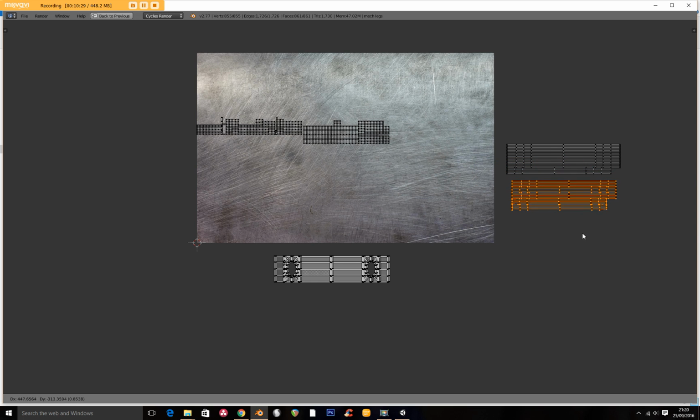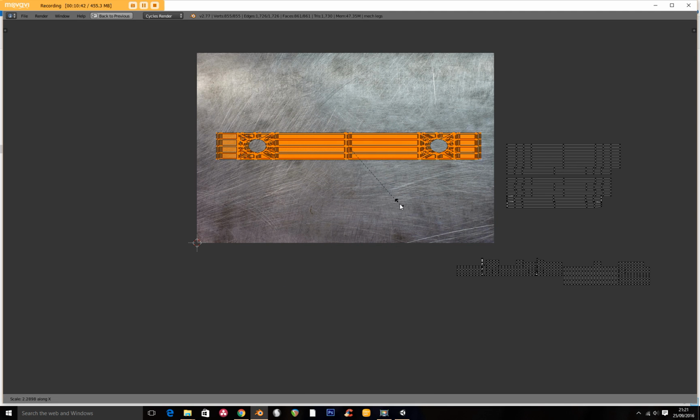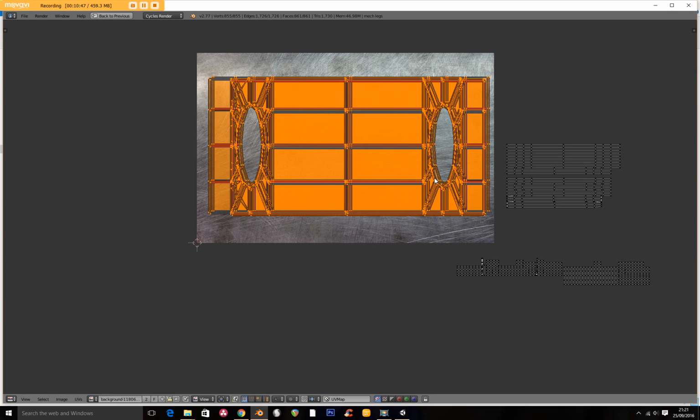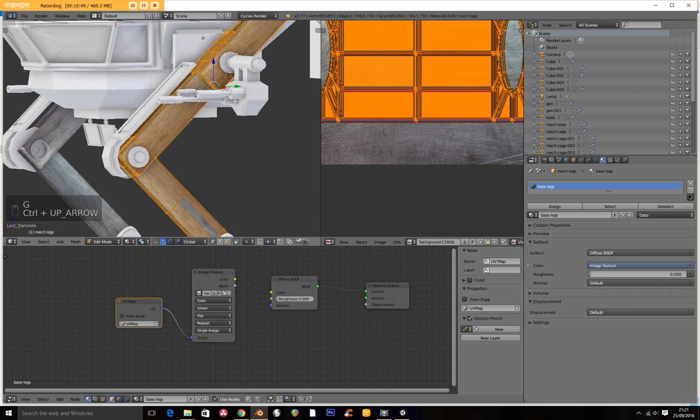Now I'll move these here, 10 to 90 degrees, box select, rotate 90, G and move, and then these are all kind of the ends, so we'll put them over there. Now this is what I want to do. I'm going to select this, I want to get the most out of this image, so I'm going to scale on X, scale on Y. Now let's see what that looks like.